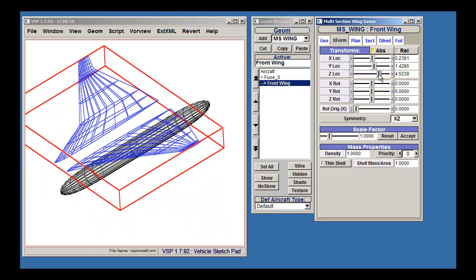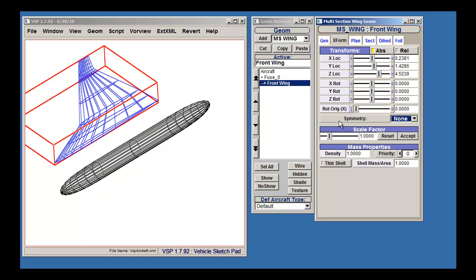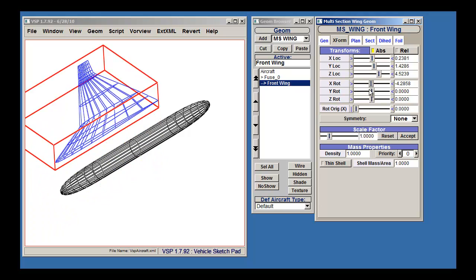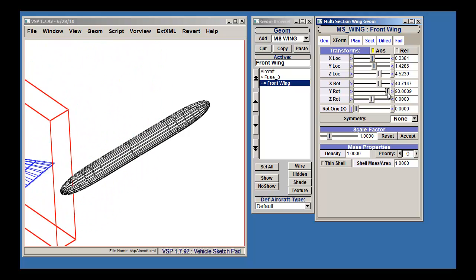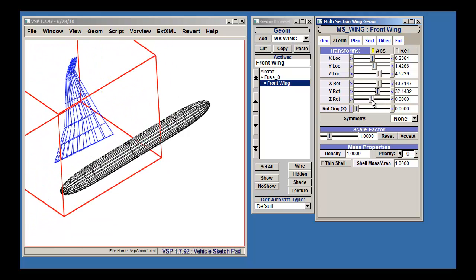The rotation transform will move the part around a specific axis. In order to see this better, let us remove any symmetry there may be in the wing part. Locate Symmetry and select None. Use the sliders to rotate the part around the X-axis, the Y-axis, and the Z-axis.